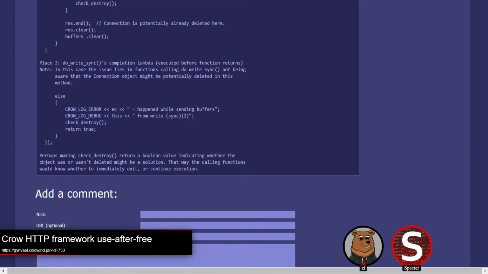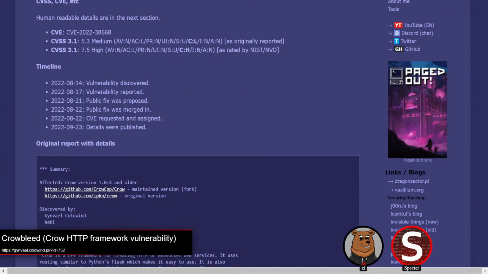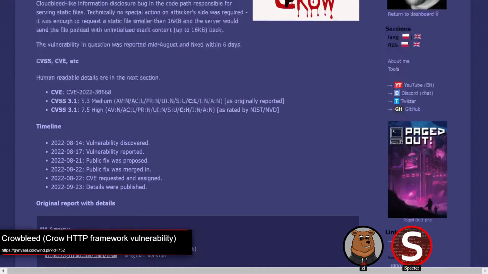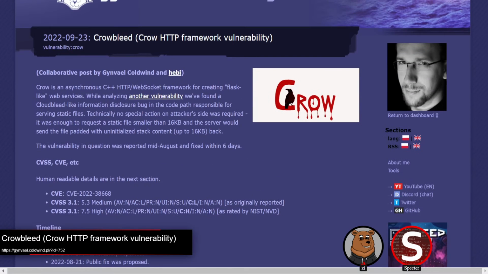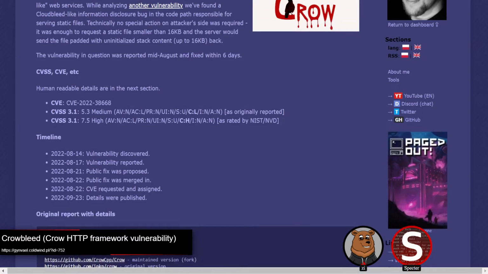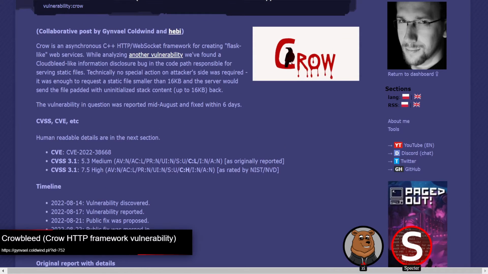That said, there is a bug that was also discovered that could be used to chain with the use after free, and it was an info leak. This one is relatively stupid compared to the first vulnerability because they simply don't zero a buffer that's used to store static resources that get served. So any resource that's smaller than 16 kilobytes will just leak uninitialized data from the stack for those remaining bytes.